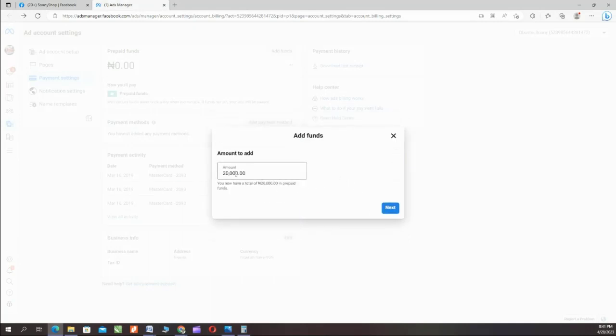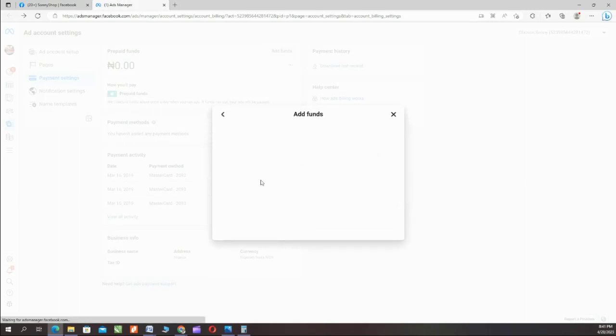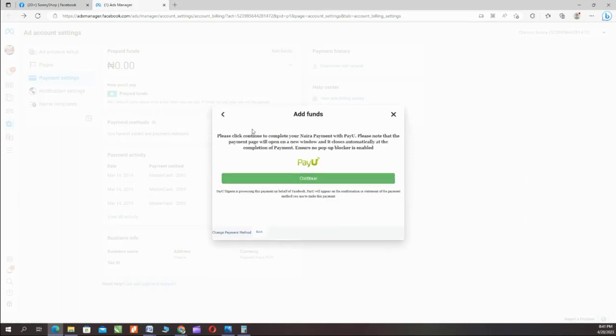Once you click next, you enter how much you intend to fund, 20,000 as the case may be, 10,000, maybe 15,000. Once you enter the amount, you click next. Ensure you have funds or money in your card, and once you do that, it brings you to this particular page. You hit continue. We're using PayU as our payment option.